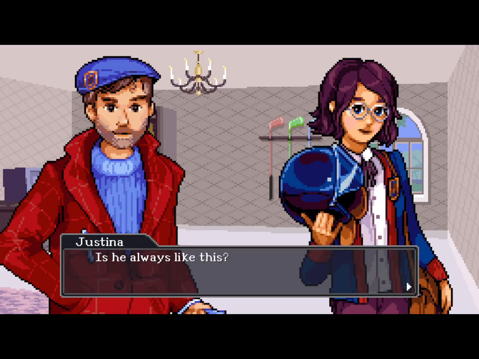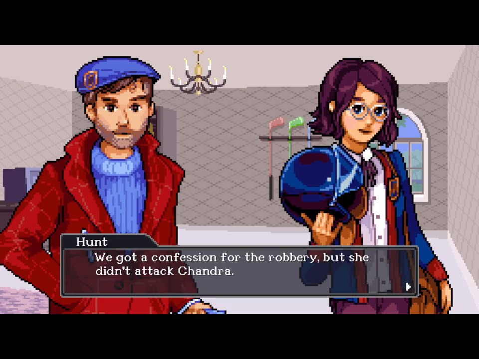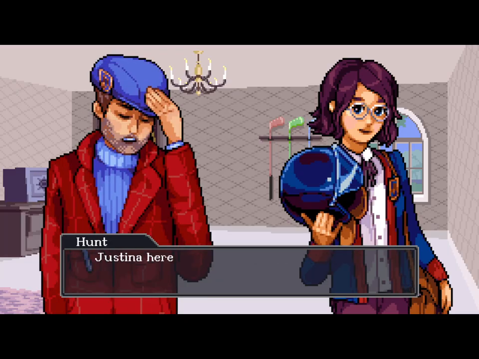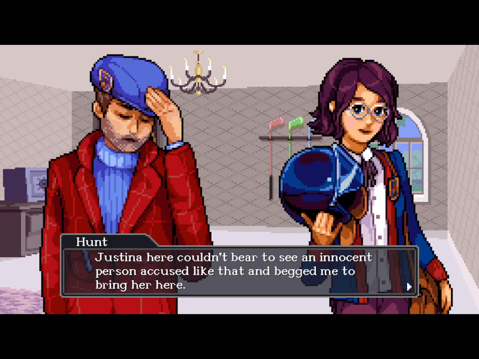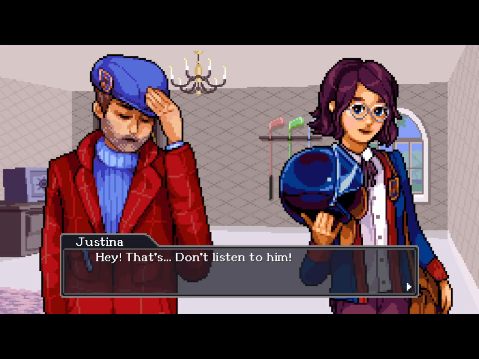Is he always like this? For as long as I've known him. He has a good heart, though. Anyways, Sue told me you got a confession from the killer. We got a confession for the robbery, but she didn't attack Chandra. Justina here couldn't bear to see an innocent person accused like that and begged me to bring her here. Hey, don't listen to him!